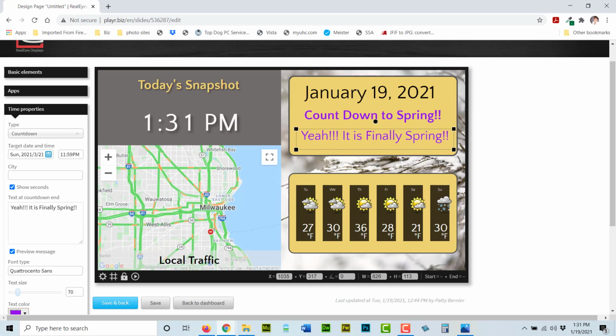Okay, so that takes care of our tutorial for today's snapshot. Stay tuned for our next tutorial. We're going to be going through the website app, the QR code app, and our YouTube app. Stay tuned.